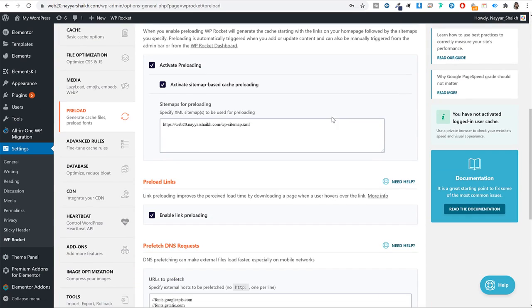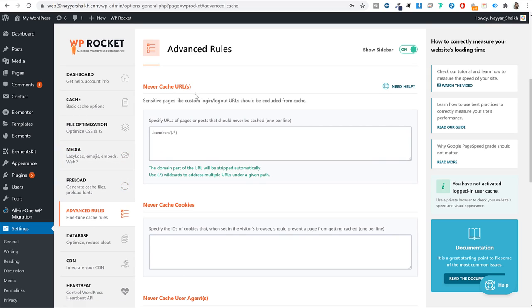Now when you scroll down, if you click on Advanced Rules, here under Advanced Rules, you can set it if you don't want to cache any particular page. For example, here the members page is given as an example. So if you have created an e-commerce website, you can type in /shop, and you can copy this thing like this and paste it here. Let me see. Yeah, this is the format. So this shop page will now not be cached.